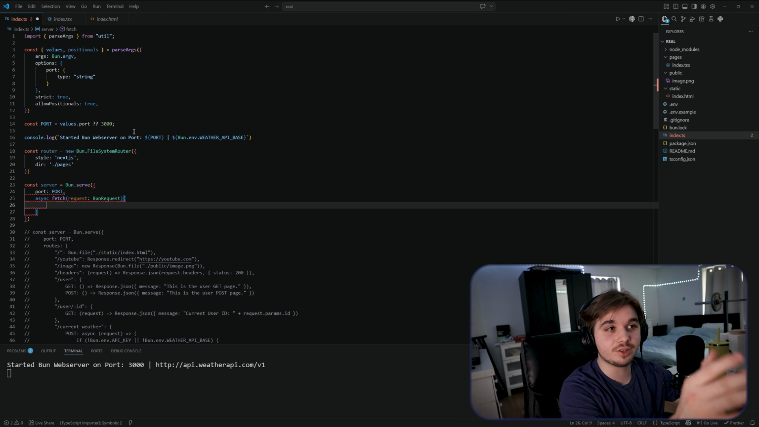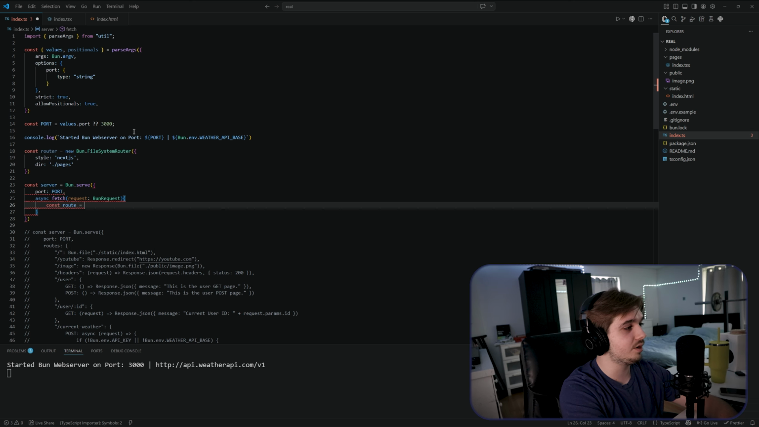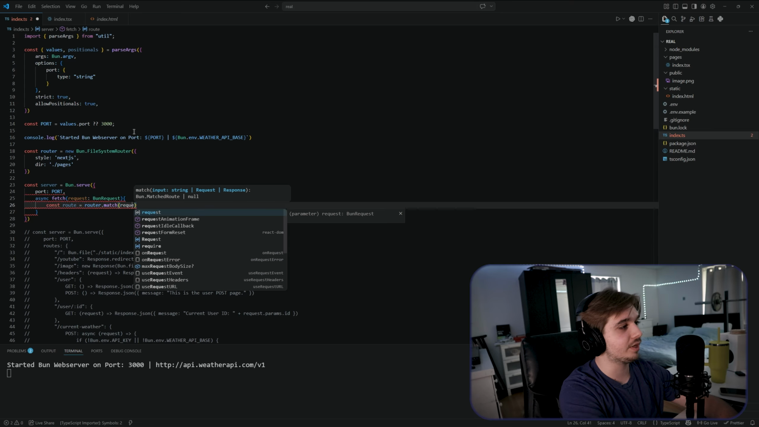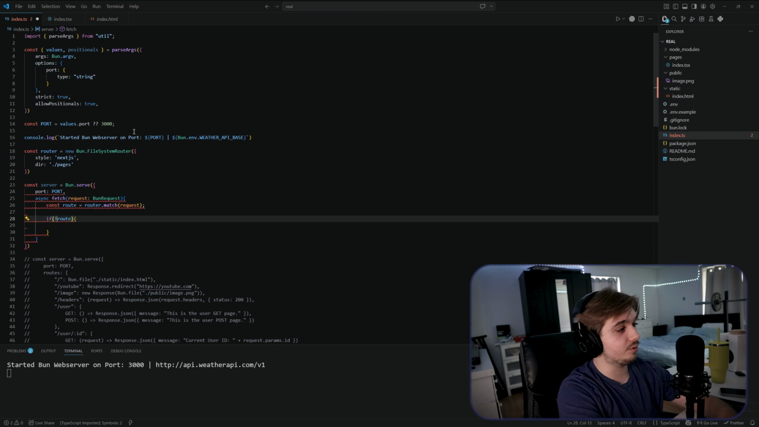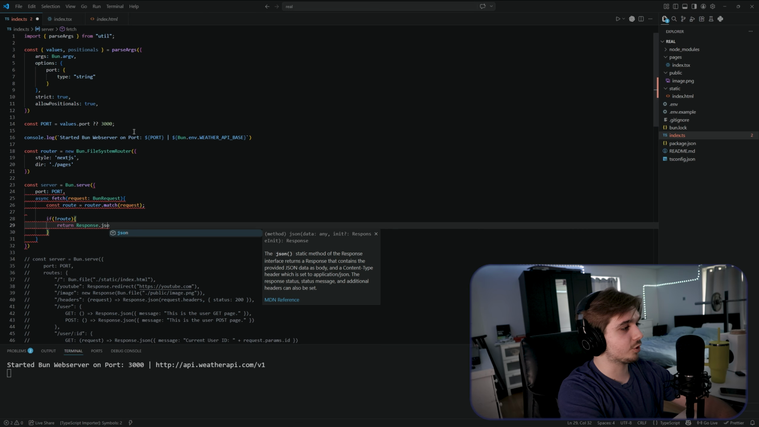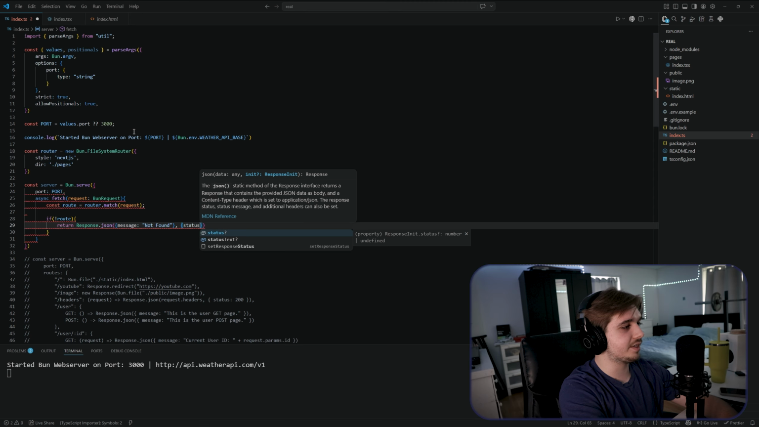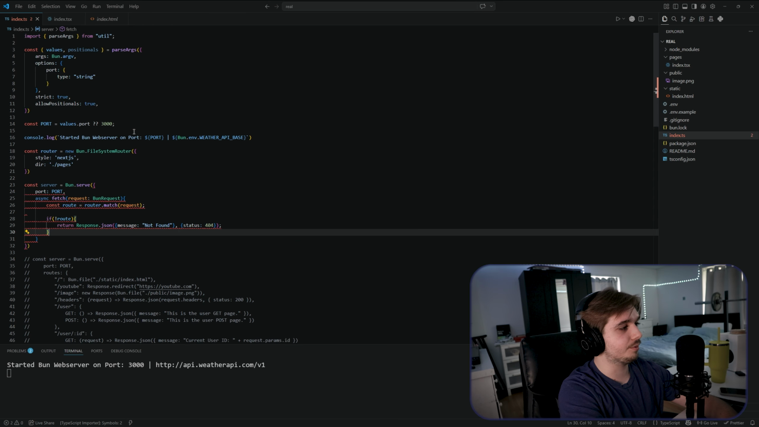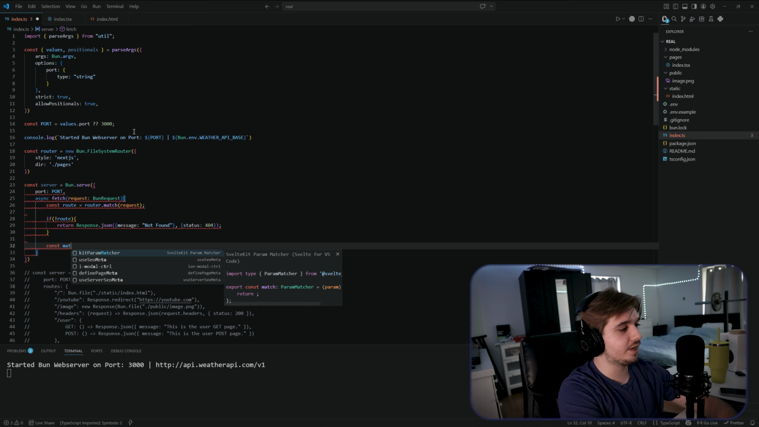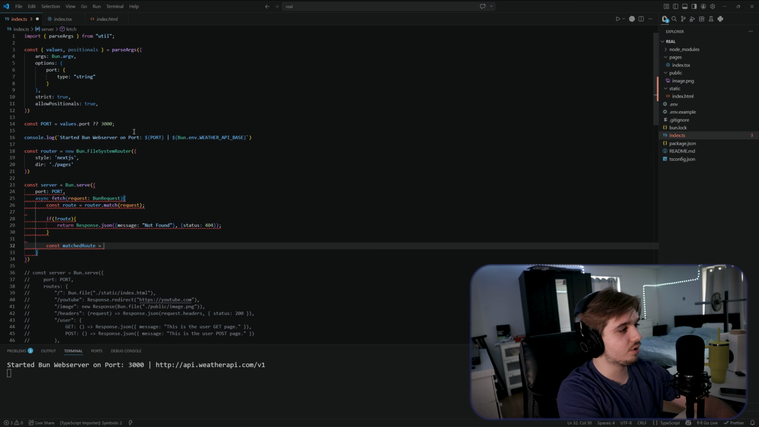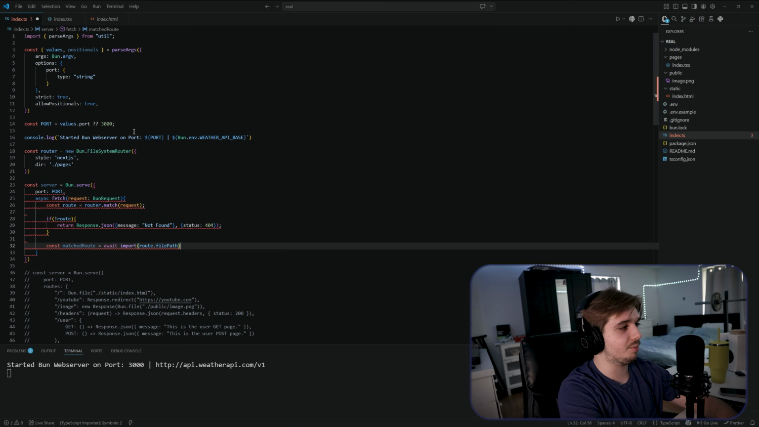To match our request against one of our file-based routes, we need to do something like this: const route equals router.match, and we can feed it the request from our BunRequest, just like so. If we don't get a route, what we're going to do is return a Response.json, and we're going to say message not found, and then we're going to provide a status code of 404, just like so. But if we do find something, what we're going to say is matchedRoute equals await import, and we're going to feed it our route.filePath, just like so.